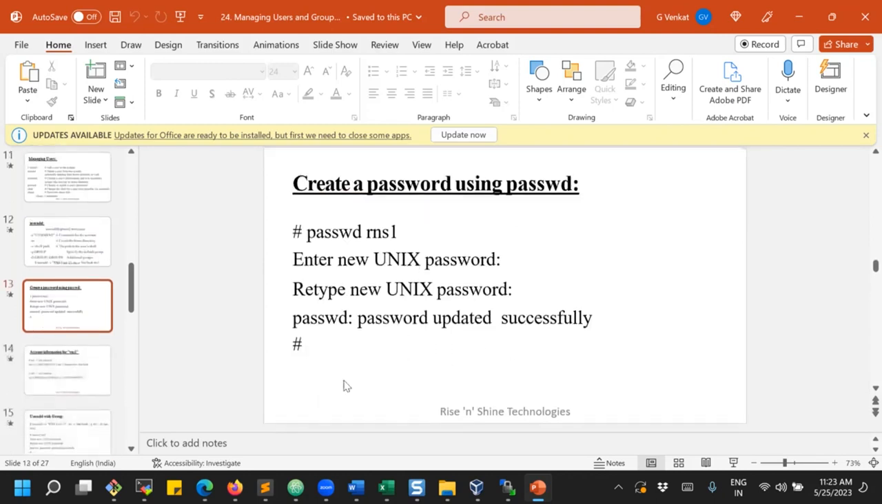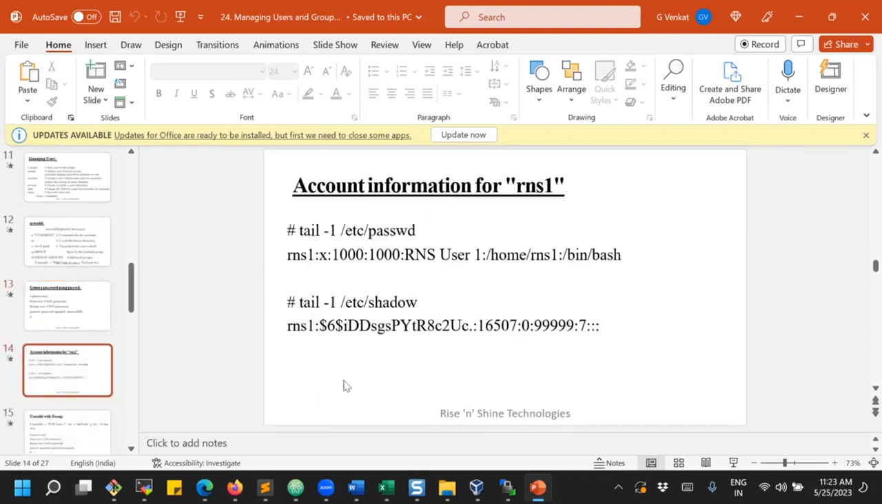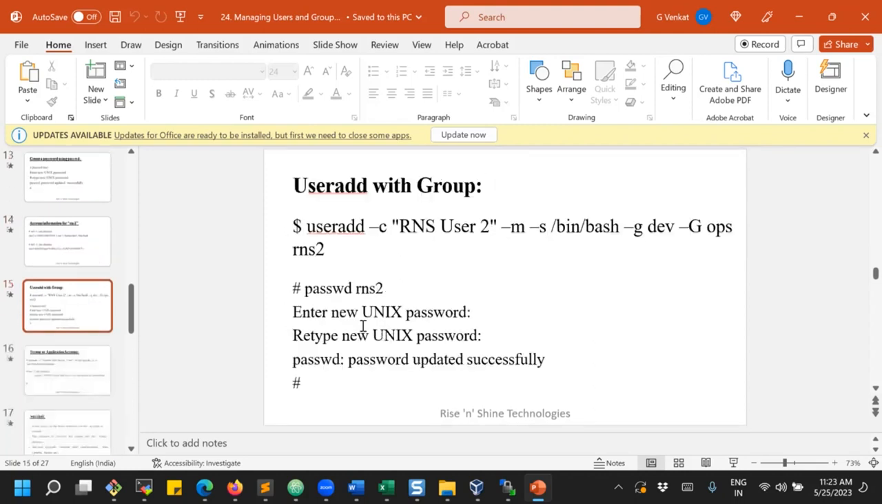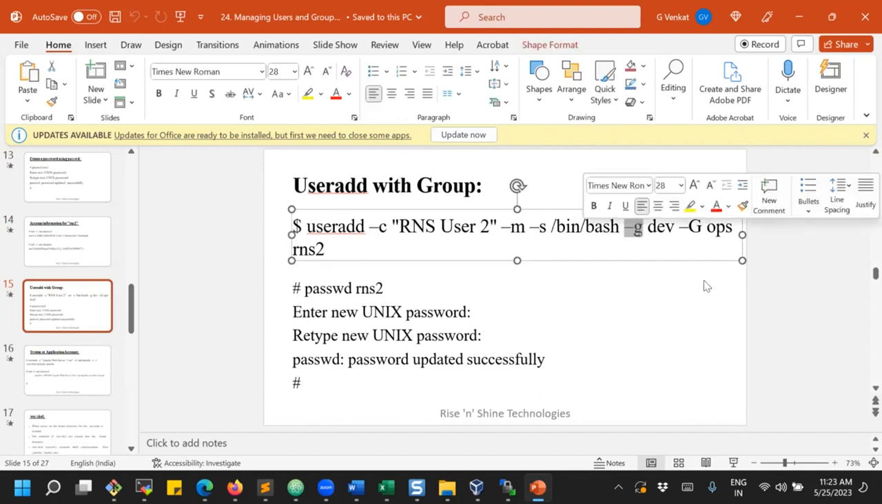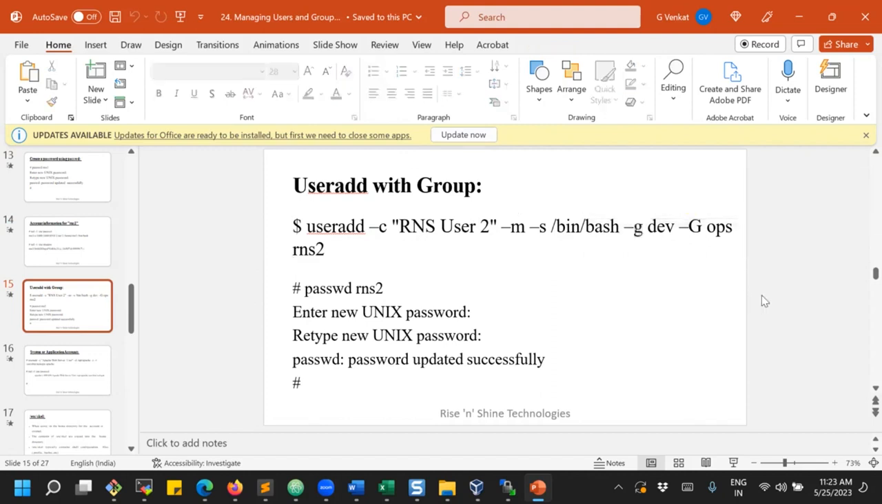Creating a password or account information. In /etc/passwd, we can get all the details, right? And useradd with the group: how to specify the primary group, and how to define secondary groups? To define the primary group, we use hyphen small g, which we use while creating or modifying the user. Hyphen small g is for the primary group, and hyphen caps G is for optional or secondary groups.